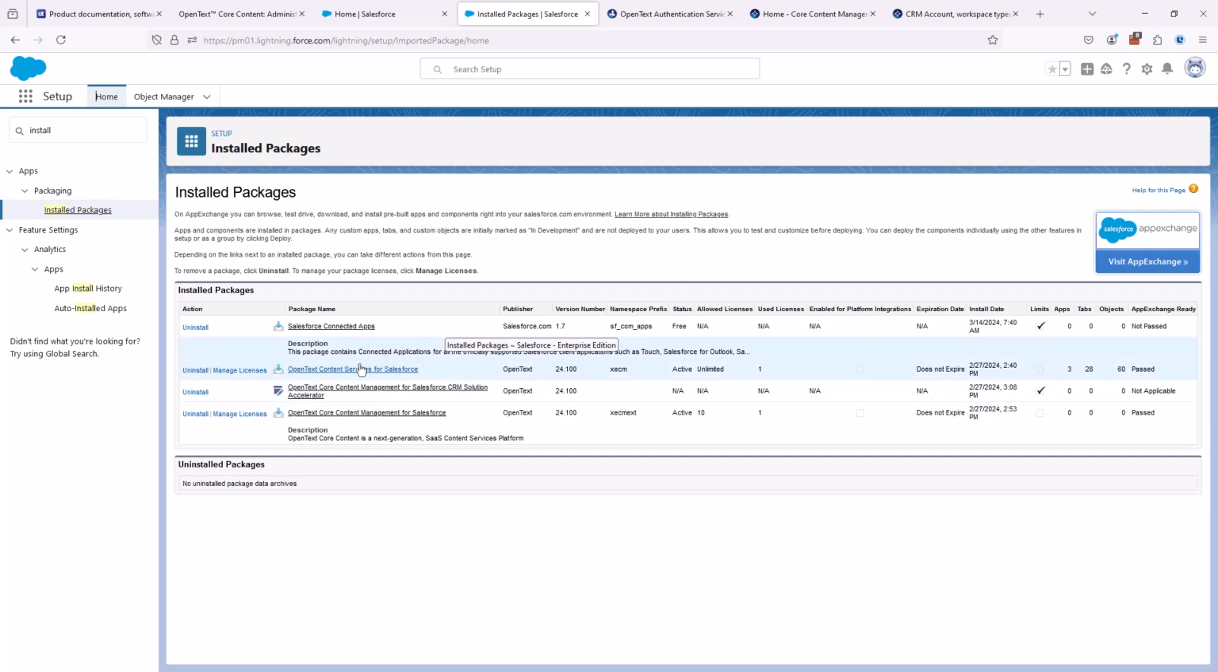And here we go, this is the content services of Salesforce, and then the core content for Salesforce extension package, and then on top the CRM Solution Accelerator. And remember, Solution Accelerator is basically a free of charge tool that we provide to just get a jump start.